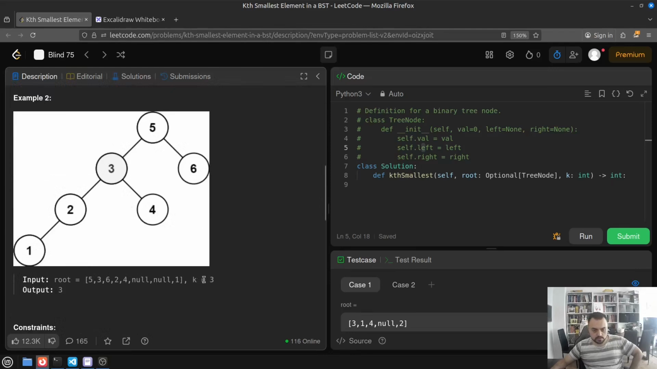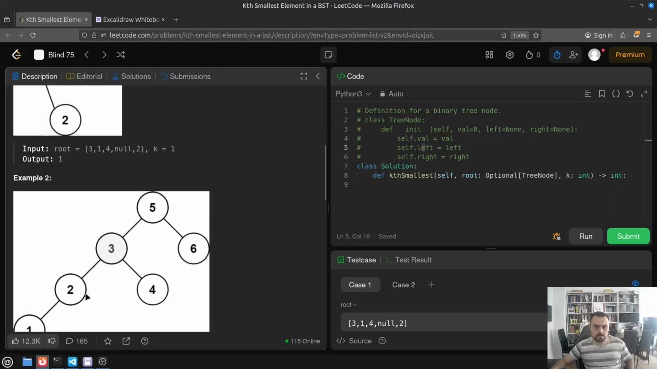And in the next example, we have 6 elements, and we want the third smallest. So 1 is the smallest. Then the second smallest is 2. And 3 is the third smallest. And this is the output that we have to return.